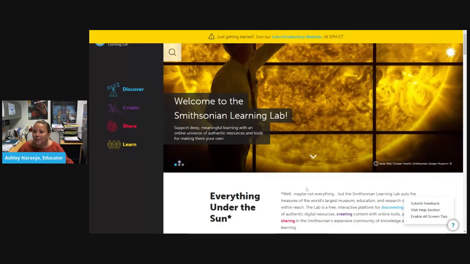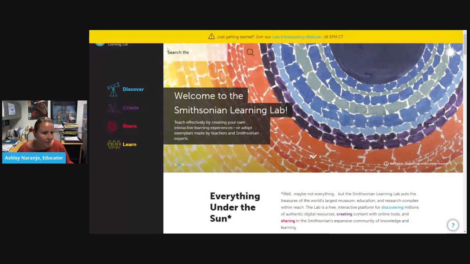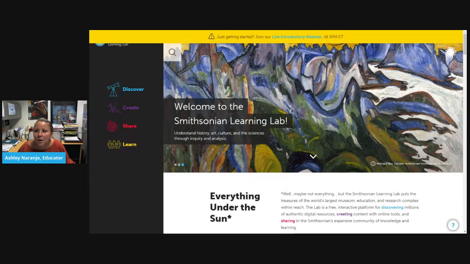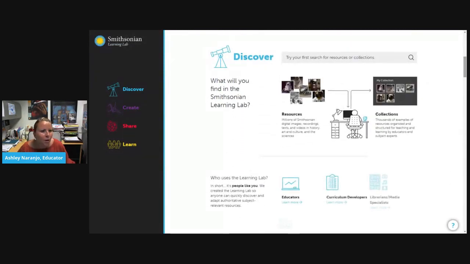So again, we've had these three things that are on every page of the Learning Lab. We've got the search, we've got the sunburst, which is our navigation, our menu, and then we've also got this question mark. As we scroll down on the Learning Lab homepage, there are four main verbs of things that teachers, educators, learners can do on the Learning Lab.